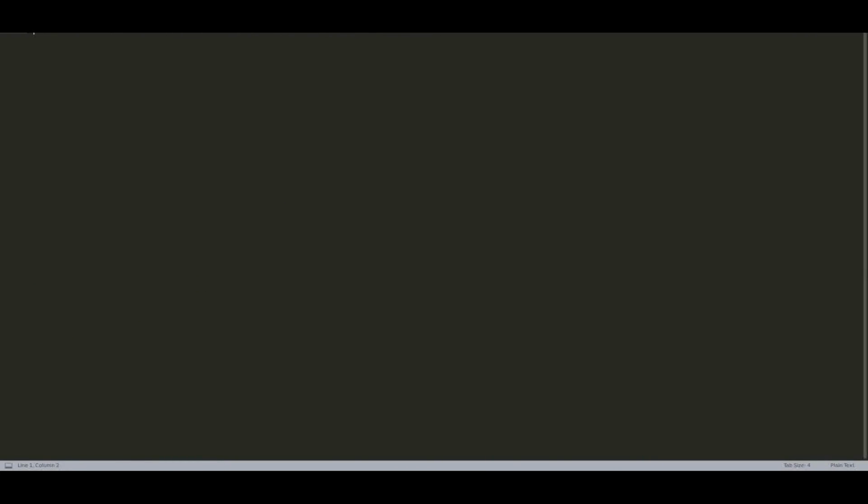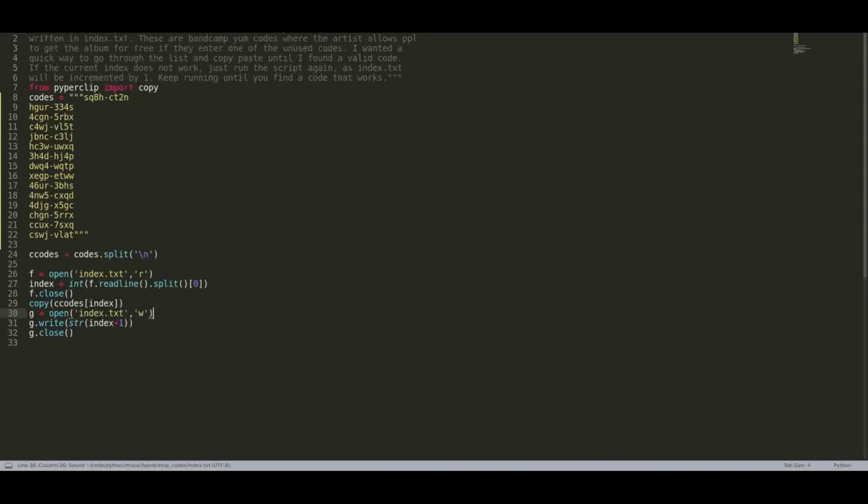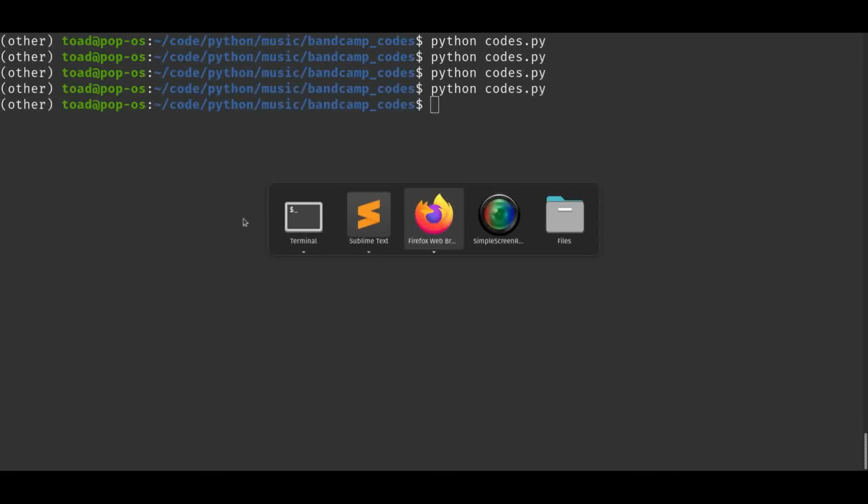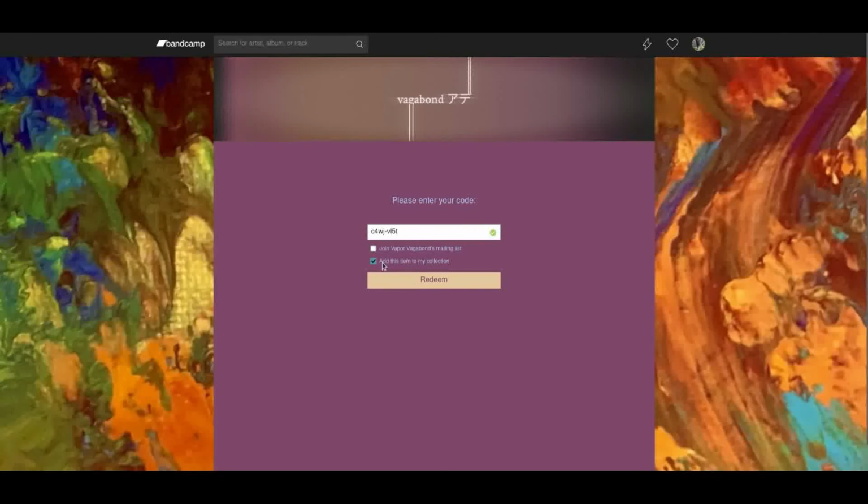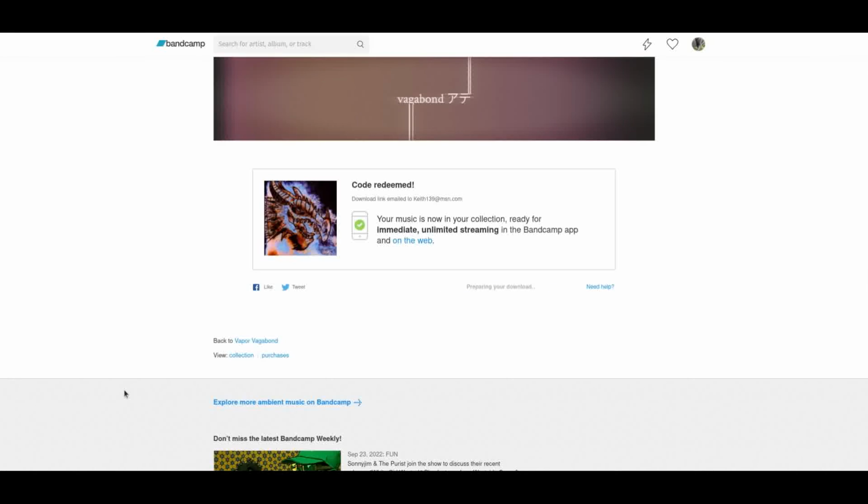And basically if you want to start from scratch, or you get that album and you want to get another one, you just reset index to 0 and then you reset your codes. So I'm going to go ahead and redeem this album, add this album to my collection. And there you have it. So I like doing that. It's a really nice way to just do this really quickly.